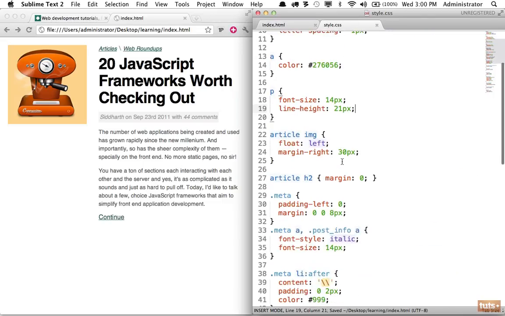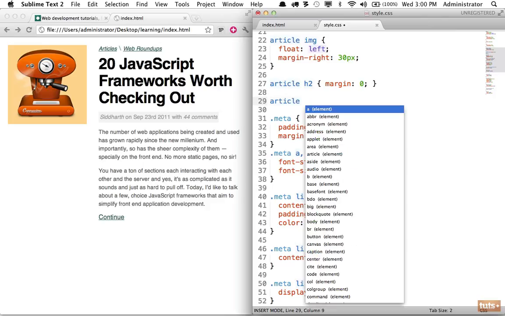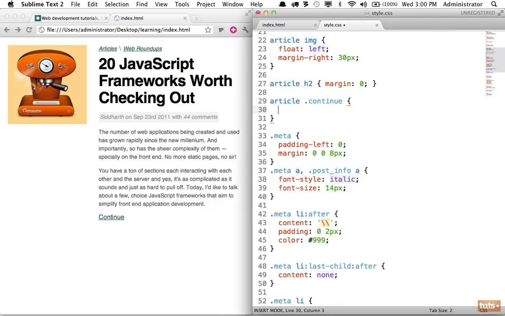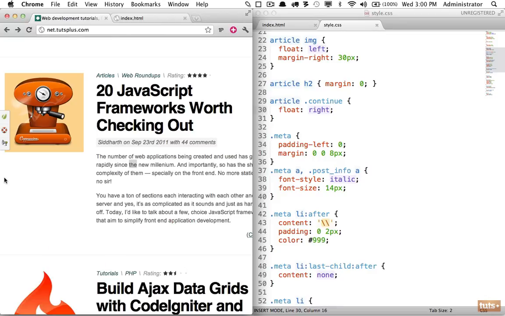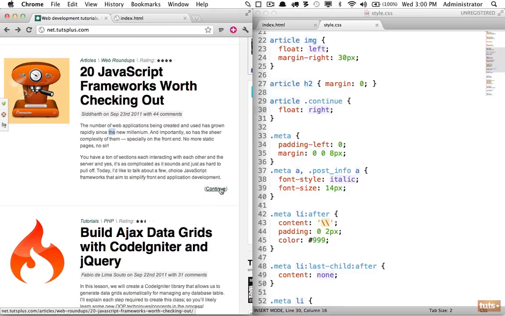And now within the article, we'll place it right around here, and you'll see how quickly it becomes important to organize your code efficiently. Now it's also common, instead of doing continue, to use a class name of more. That's fairly common as well. Float it to the right. And then also note that continue here is an anchor tag, and it's wrapped within parentheses. So let's style that accordingly.